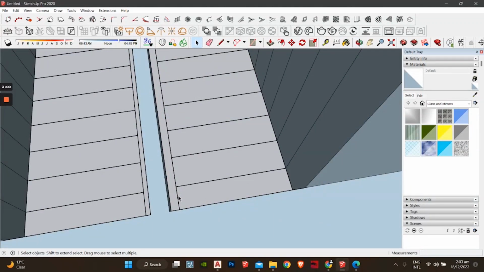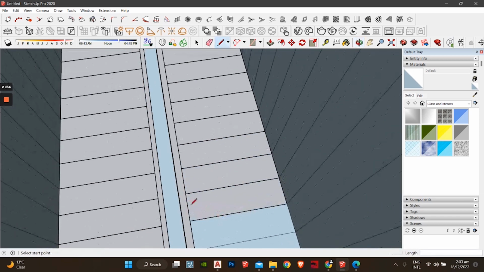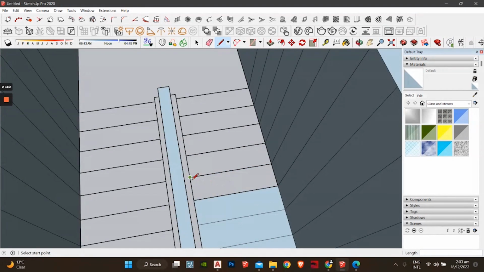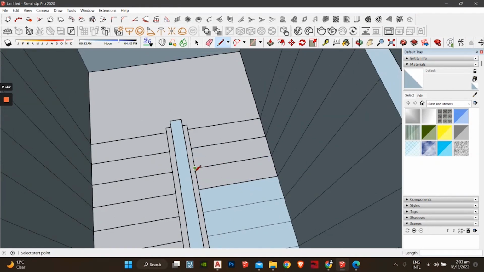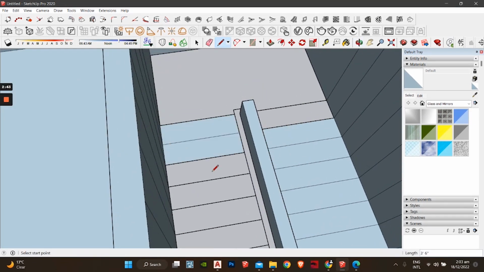Let's make this happen. Okay, I'm just filling in the spaces so we have a surface to work on. Right, let's just fill these spaces.